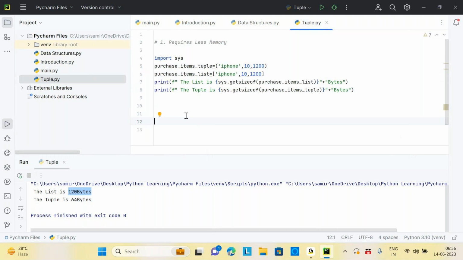But in the case of the tuple, because a tuple is immutable, we can't change anything on the tuple. So it will allocate less memory to the tuple. When you think that your data will not change anytime in the near future, go ahead with the tuple rather than the list, because it requires less memory. The first part is clear.